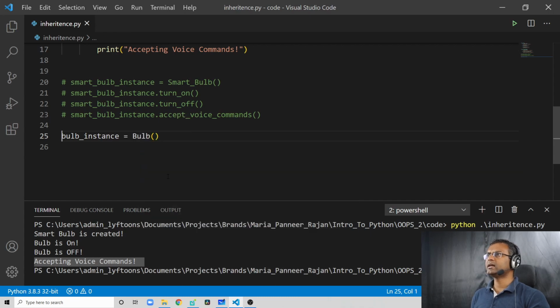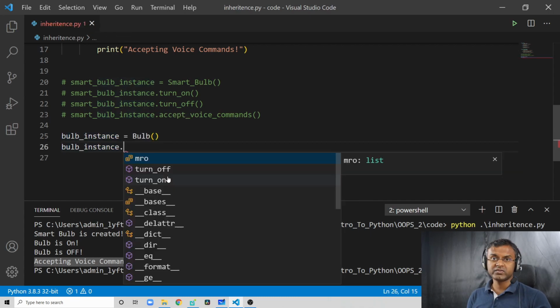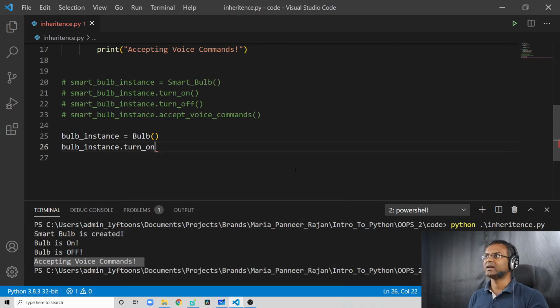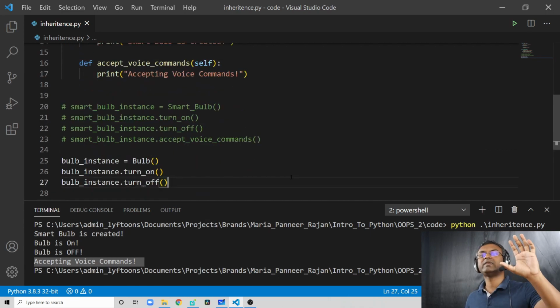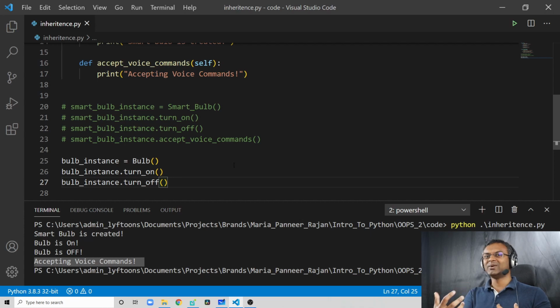So let's create bulb instance equal to bulb. If we check out what features the bulb instance has, you can see it only has turn on and turn off. So the parent class has only the features that are defined in the parent class. Just because there is a child doesn't mean the parent gets the features of the child, only the child gets the features of the parent. Very important, keep in mind.